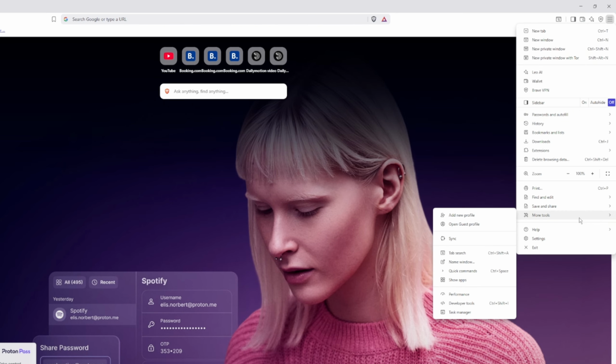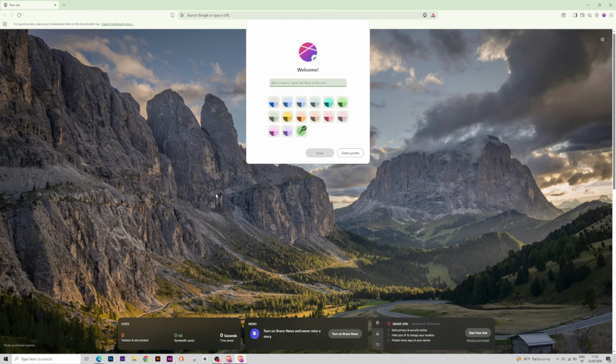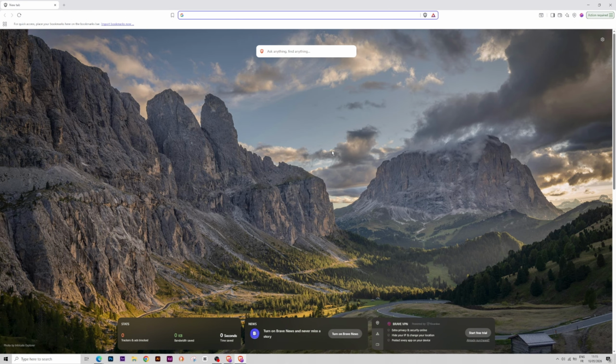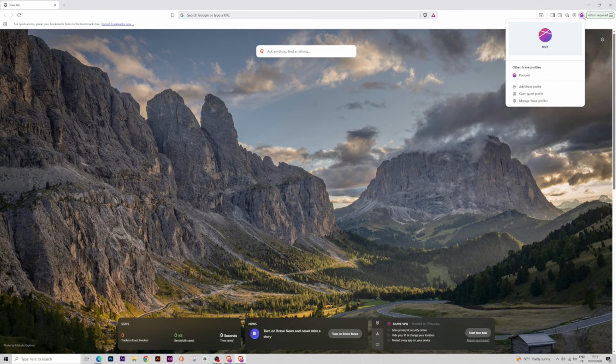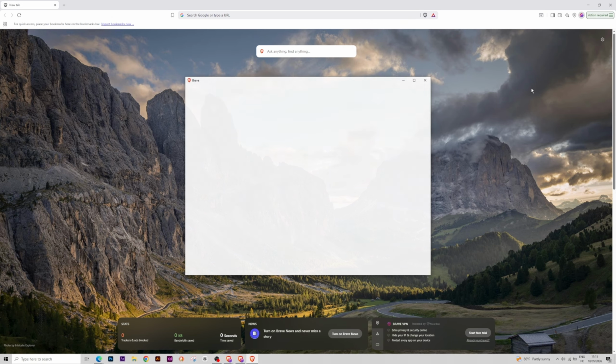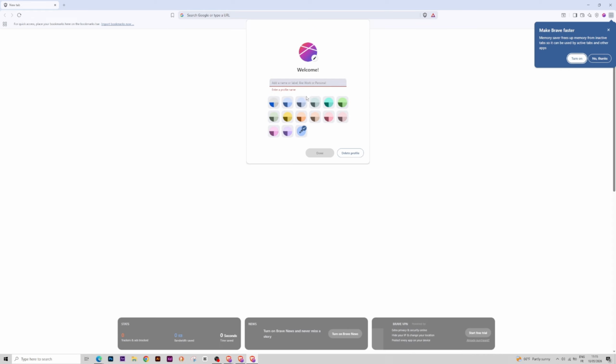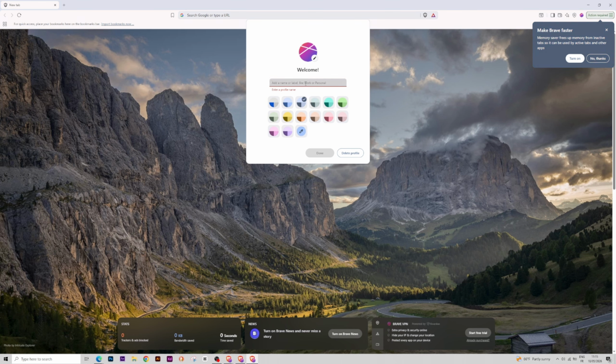Then click on Add New Profile, then give the name to the profile, and then select a profile icon for the profile. Click on the Done button. Now click on Profile at the top, and then click on ADD button to create another profile. Give another name to the profile and select a profile icon. Click on Done button. You can see your profile here now.